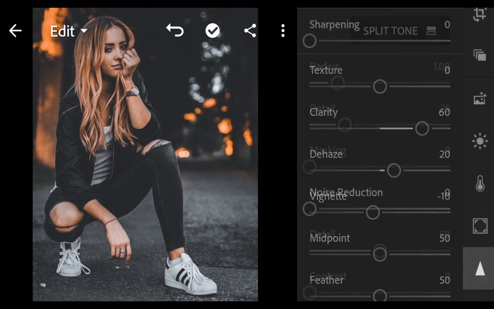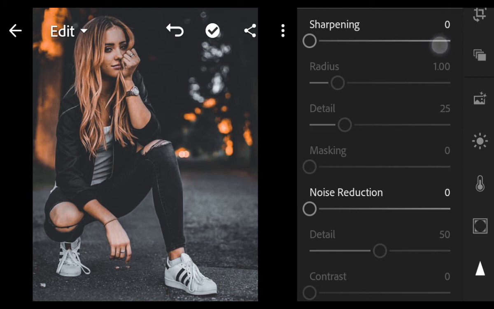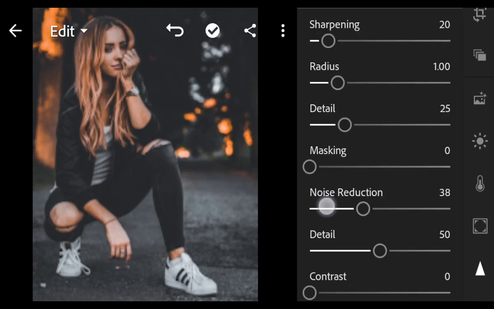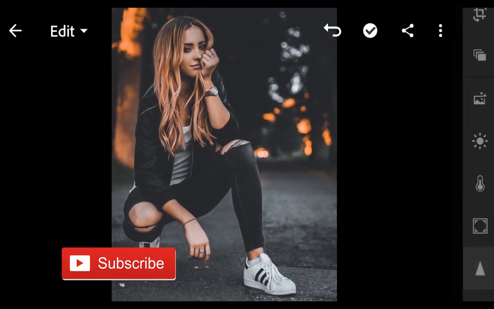Next go to Details. Sharpening 20. Noise Reduction 35. And finish.